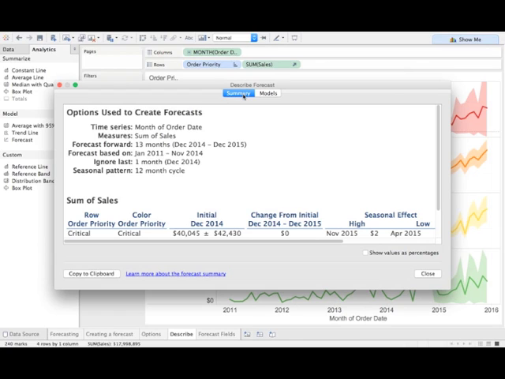In the Summary tab, we are presented with the following information: time series, the measure that was used, how far the forecast dates go, and the dates that the forecast was based upon, what was ignored, and if there was a seasonal pattern is also included. Also in the Summary tab, we get more information about the measure we use specifically.